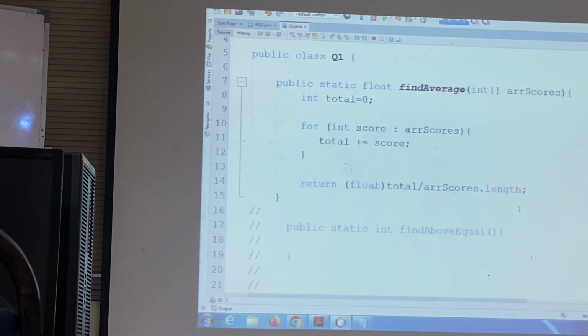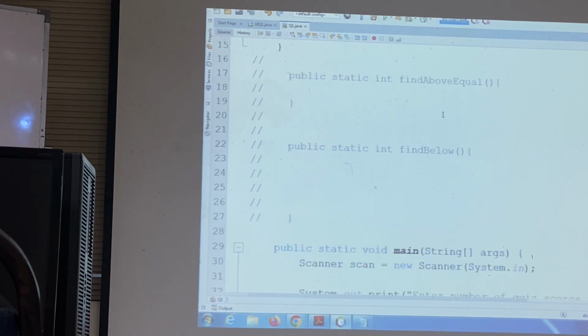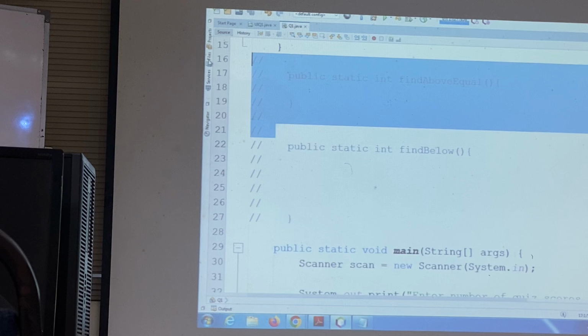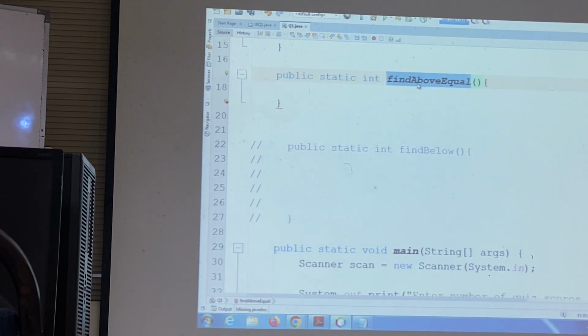Okay, so now move on. Now how to calculate the number above the average. So try out this one also. If I want you to calculate how many numbers are above average in the array, what should I pass in? What should I give you? I ask you to find the number of values in the array above a certain value. So what do you need to know?